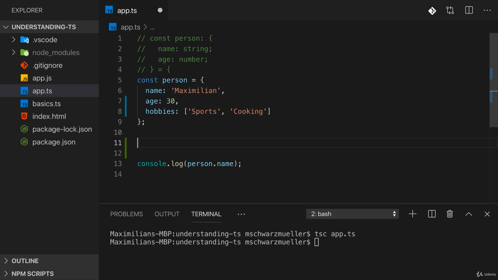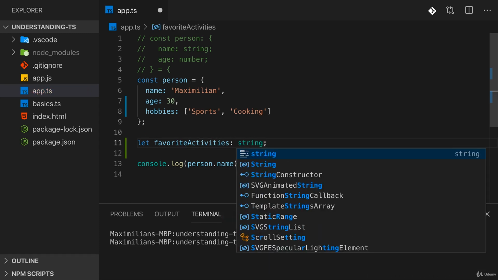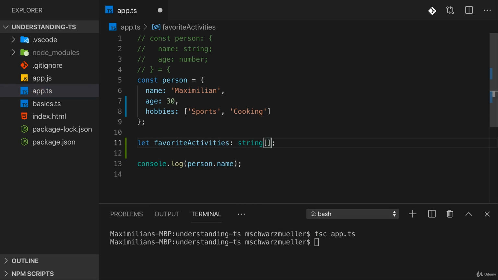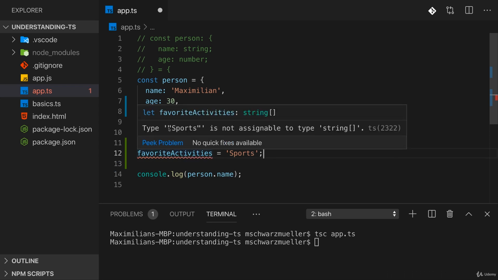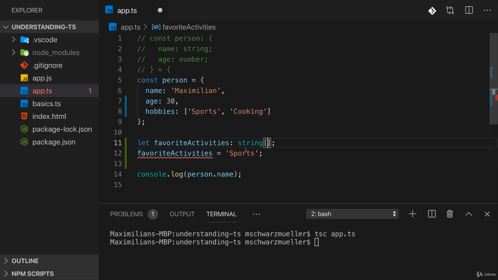Of course, you can also explicitly set the type of a variable. If we would add a new variable, favorite activities, and initially that should be empty, then we might want to explicitly set the type of data stored in there. And now let's say that should be an array of strings. Well, then we can just repeat what we just saw. Type string, and then square brackets thereafter. And this tells TypeScript what we store in here is not just a single string, it's an array of strings. And indeed, if I try to store just sports in there, I get an error. I get an error because that here is a single string and not an array of strings.